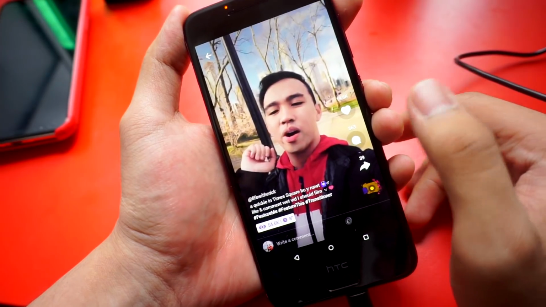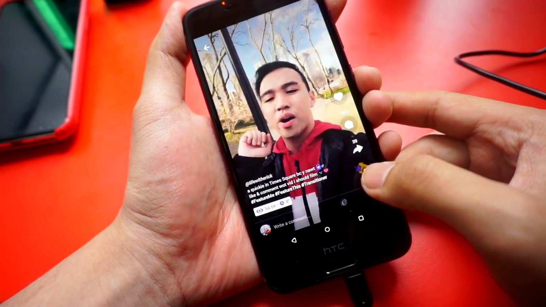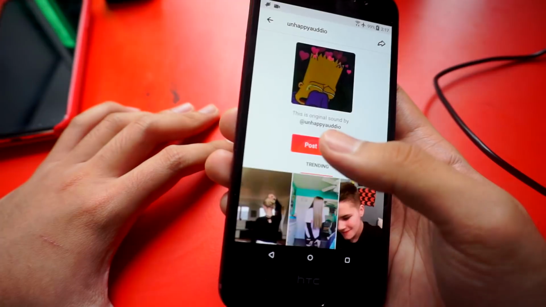Once you have all of those apps ready, the first thing that we should definitely do is find a song that we're going to use for this transition. Once you found the audio that you want to use, you're going to click on the audio right here, and we're going to click on post video.